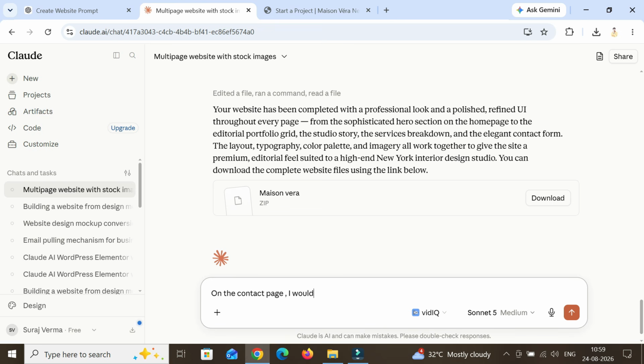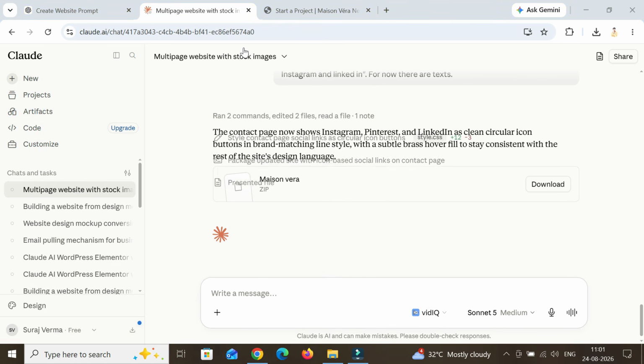Okay, on the contact page, and after that simply hit enter, and Claude will do all the heavy lifting with the reference we just asked for, and will do all the modifications. So amazing, we have our updated file ready. Let me simply download it, and after that let me simply extract it again.